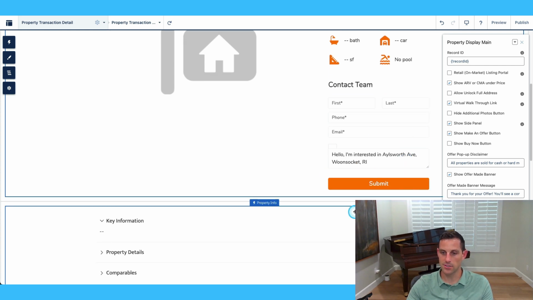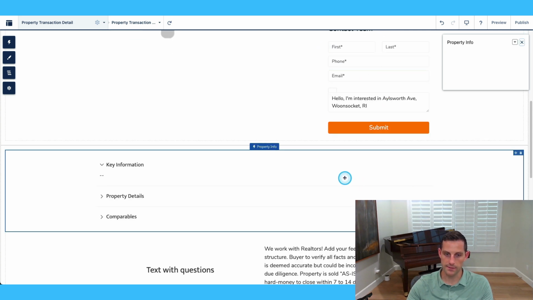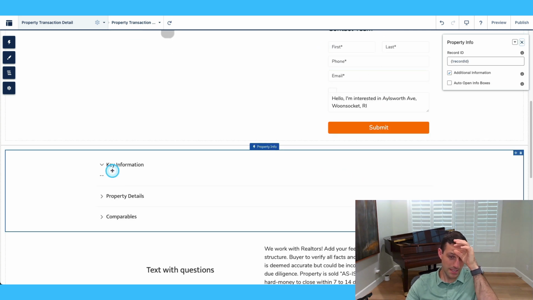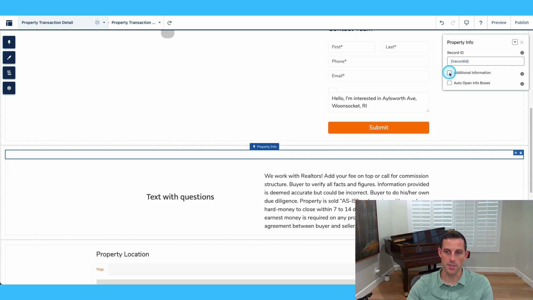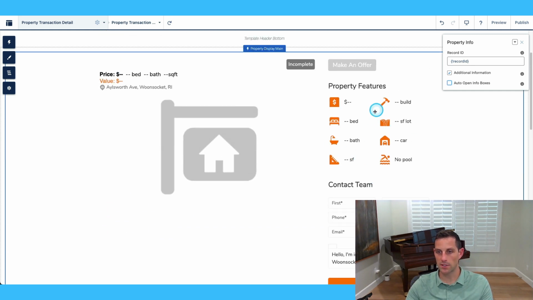The next section, and these also pull straight from the record, is your basic, key information, listing details. This comes typically from AI and CRM. It'll be published for you. We've got a couple of inputs if you want to show this section or not, essentially. And then if you want to have all the sections open by default, if there's data in them. Property details would be an expansion on this, essentially.